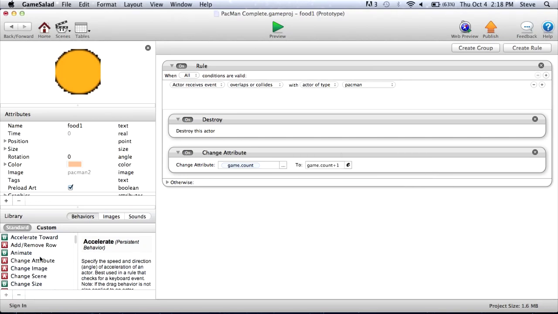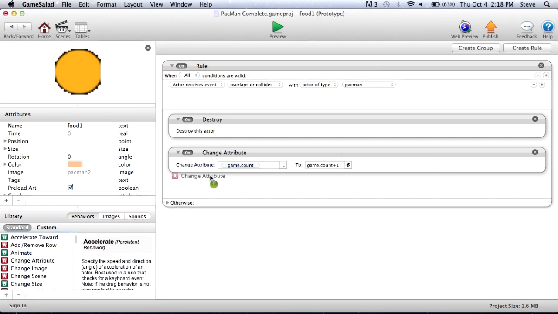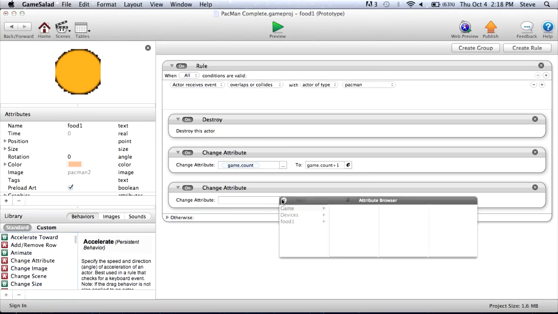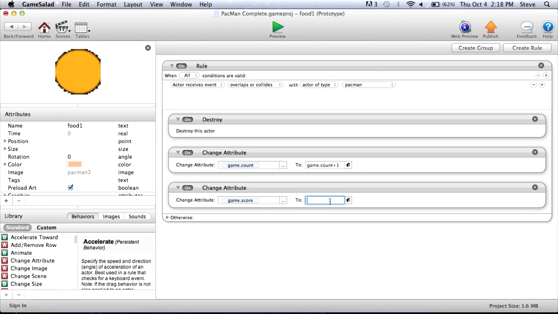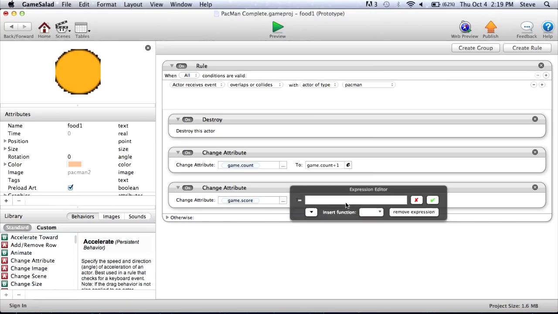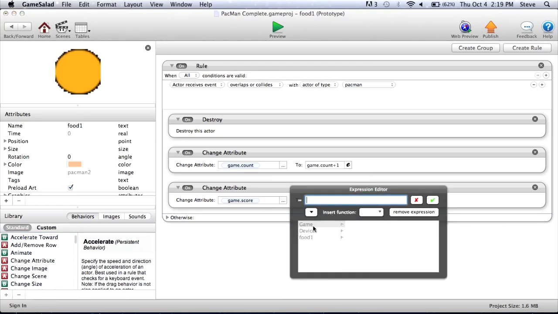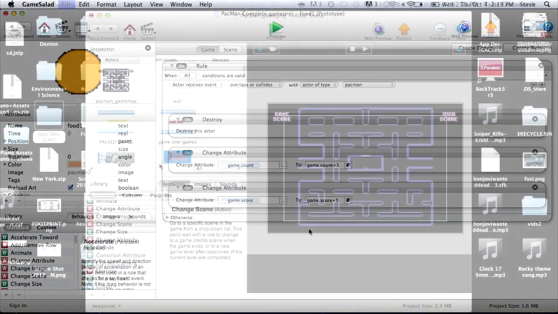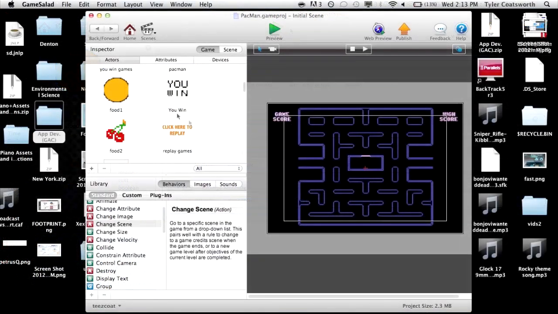Then we want to change another attribute. We want to change the score, so we're going to follow the path game score, and we're going to use our expression editor, and we're going to change game score. We're going to do plus 5, so you get 5 more points, and that will go towards your score. And that is all there is to the food 1 actor. So once food 1 is completed, you'll want to drag them in one by one to fill up your entire map.